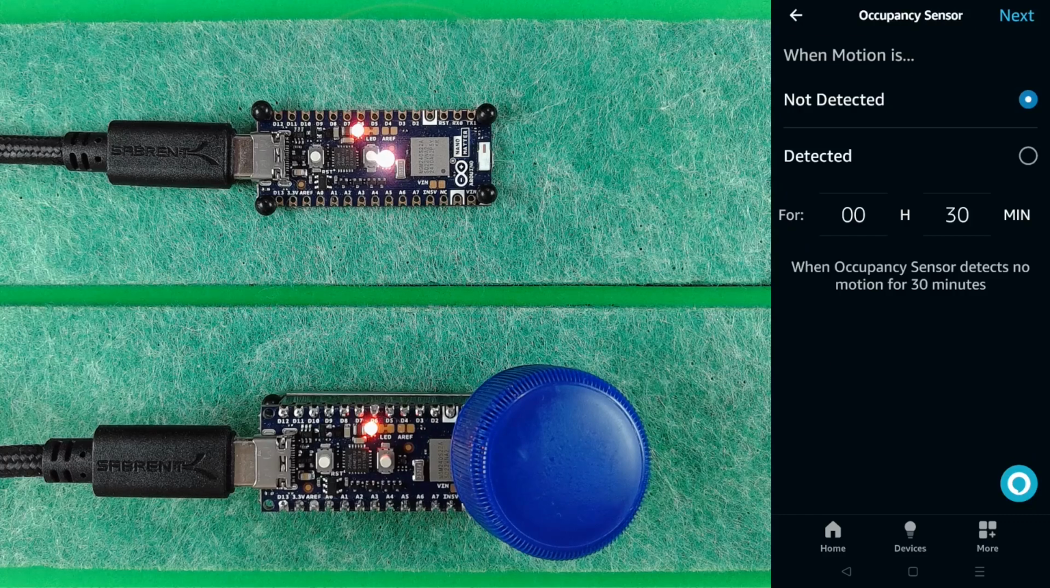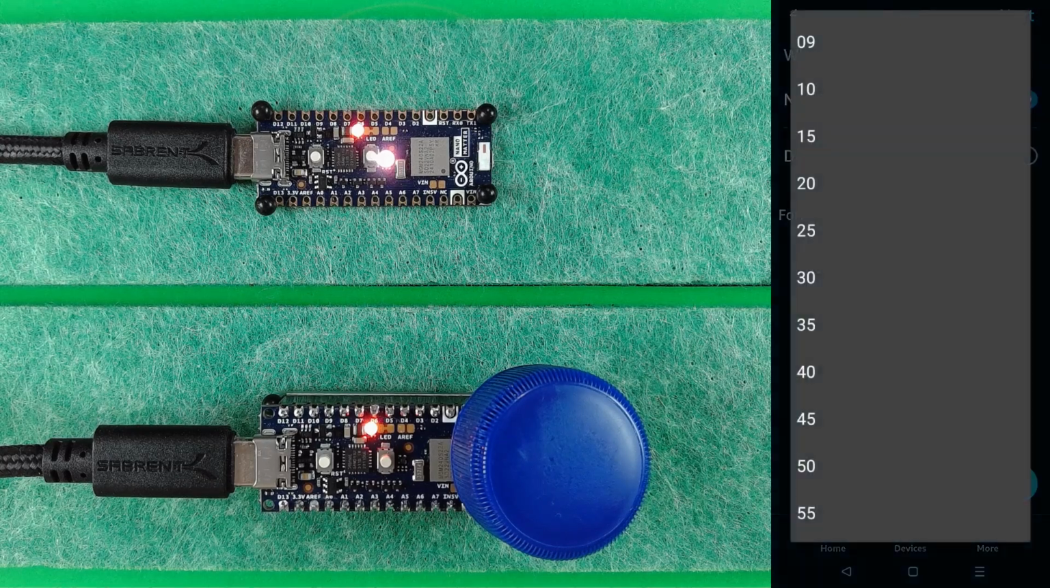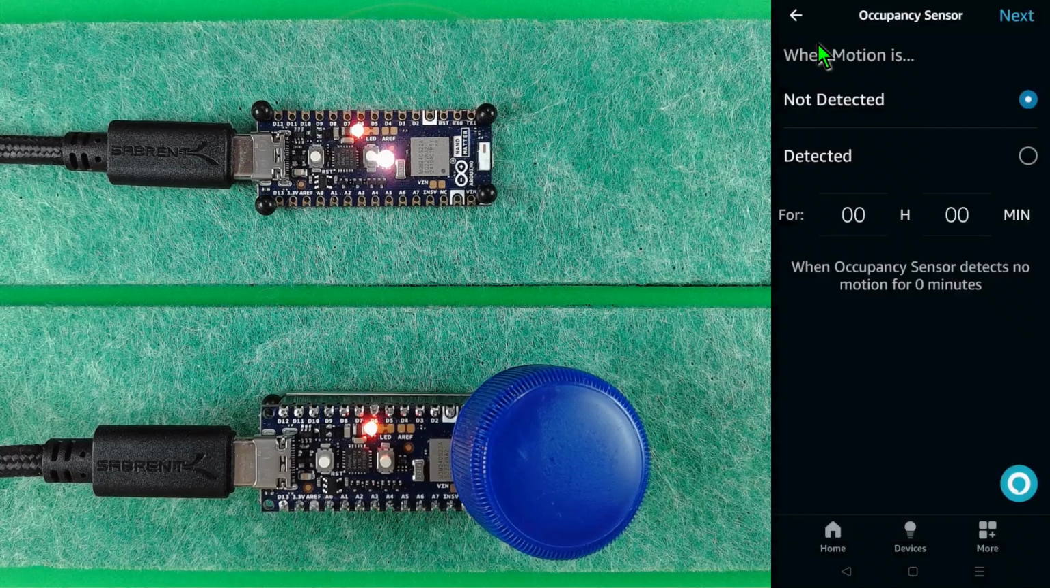When working with the not detected event, you can put a delay in so it makes sure the lights don't get turned off until a period of time after motion ceases. For the purposes of this workshop, I'm going to set this to 0, which is probably too short for real use, and click Next to continue.